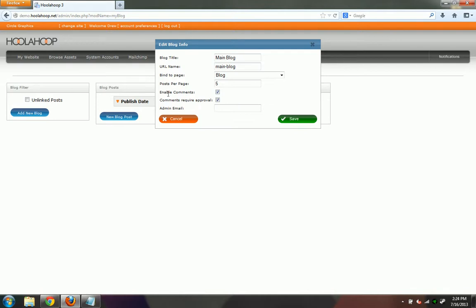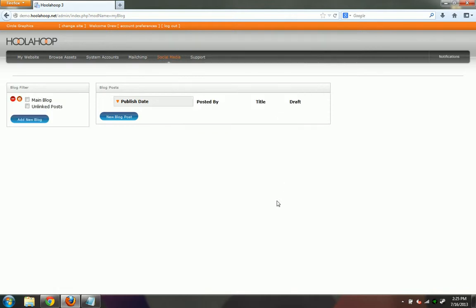If you turn on the require approval option there, you just have to set an admin email, and that's the email address that notifications are sent to when somebody leaves a comment on a blog. So I'm just going to put in my email address here, and I'm going to hit the save button here.